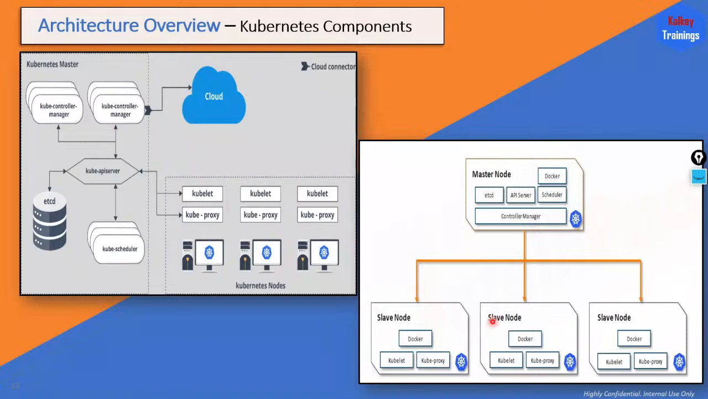After the Kubernetes cluster has been installed, you will see that the slave nodes, the worker nodes, will have Docker. Of course, Docker will be there because the kubelet and the kube proxy are also pods, and you will run the actual application pods on the slave nodes. Any questions that you might have? Or can I proceed?